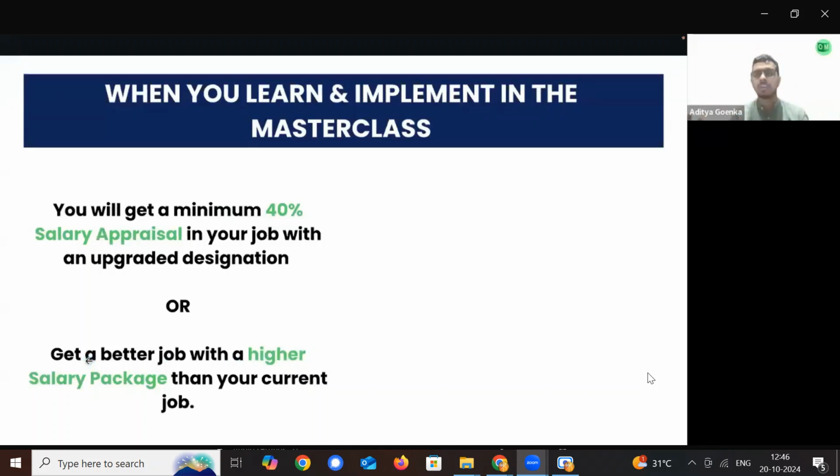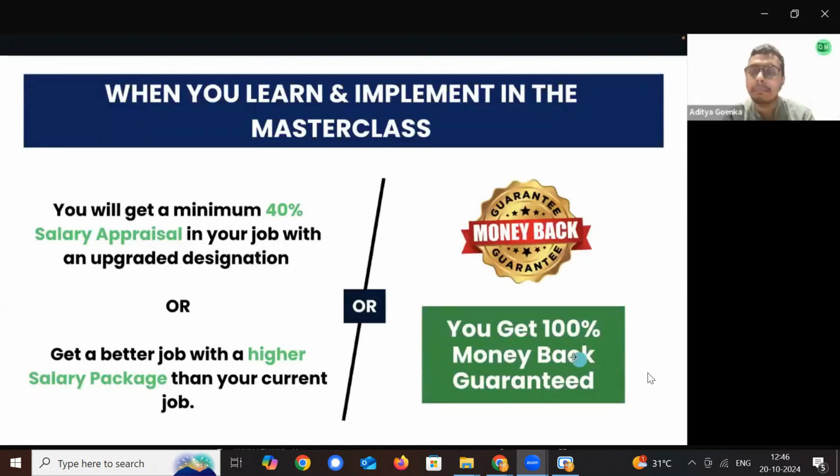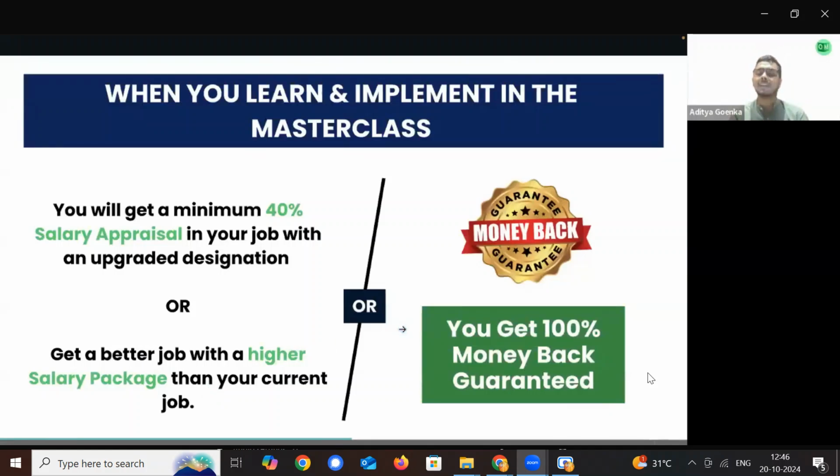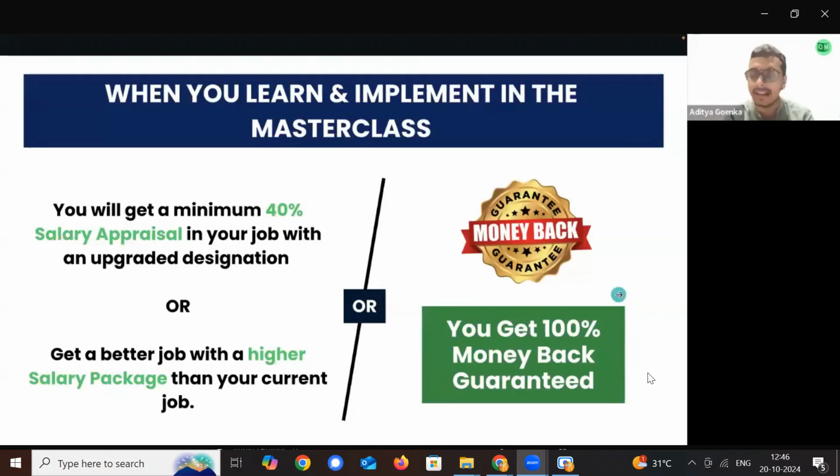And guys, if you're not able to achieve any of these results, I do not want to charge you for the masterclass. What do I mean? This masterclass comes with a 100% money back guarantee. Basically, either you get a minimum 40% salary appraisal in your job with a promotion, or you get a better job with a higher salary package than your current job, or you get 100% of your money back. I will not charge you if you are not getting results like this from the masterclass. So that is how confident I am about the masterclass. Either get results or get your money back. As simple as that. Okay.